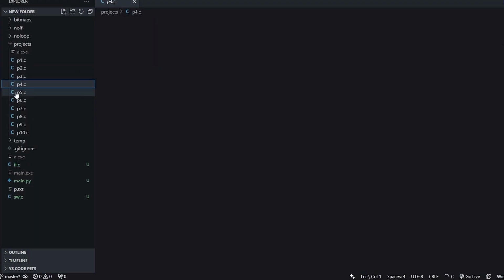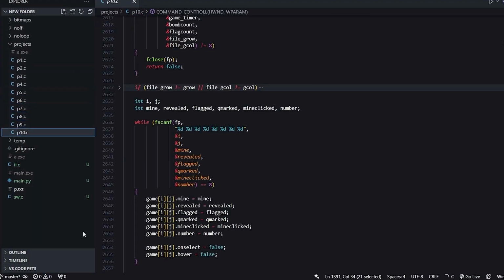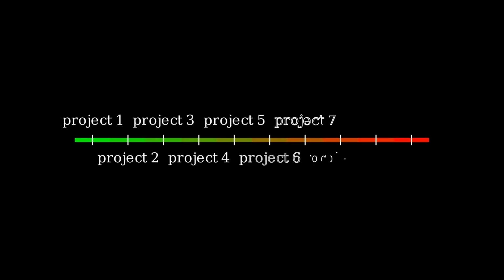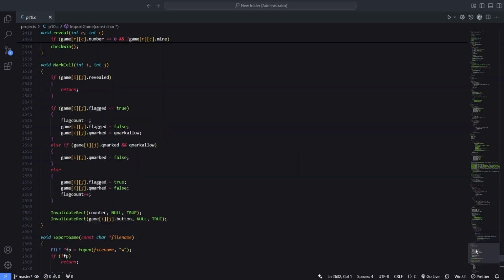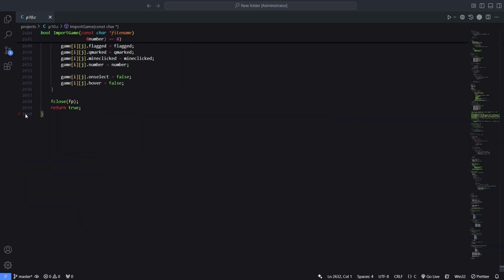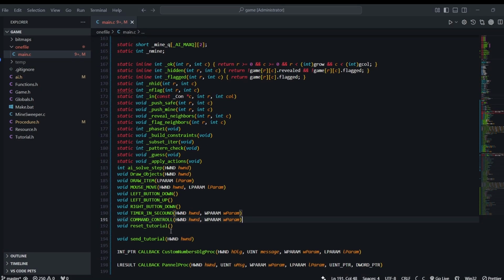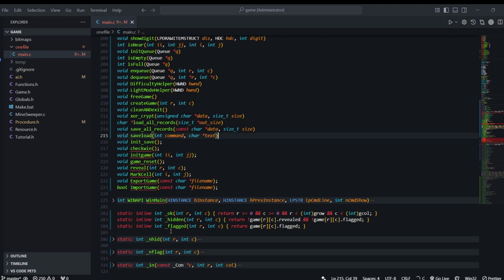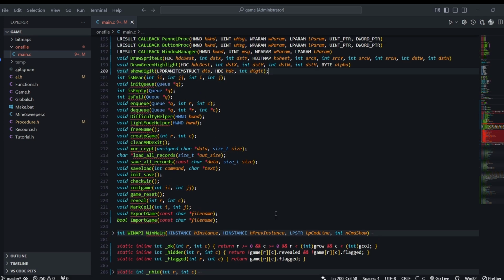Alright, we're past the boring explanation part. Let's move on to the projects. The projects are ordered from easiest to hardest. The final project is Minesweeper written in C, about 2600 lines of code. In this video, I'm going to build the entire game without using a single conditional statement, which is probably the hardest thing I've ever done.